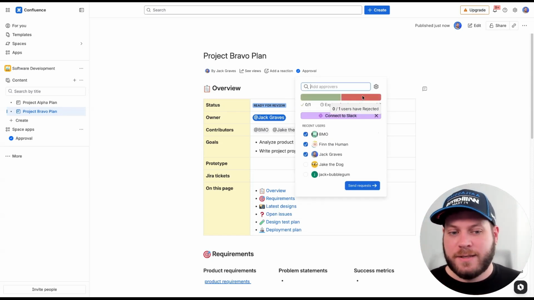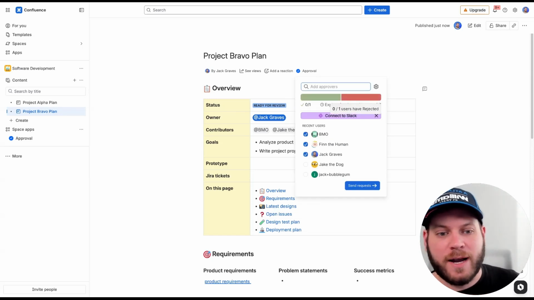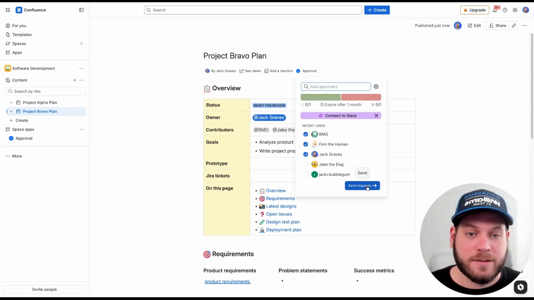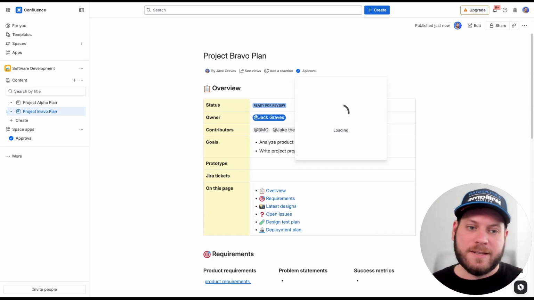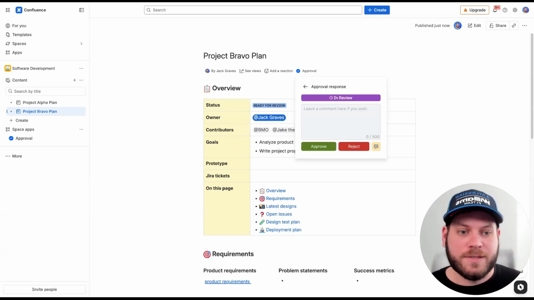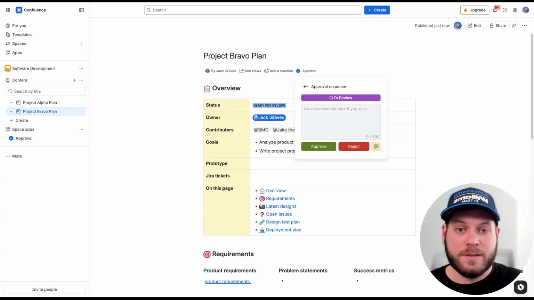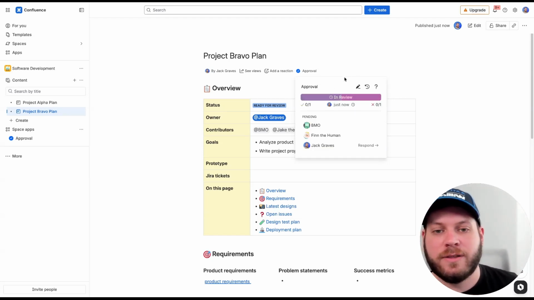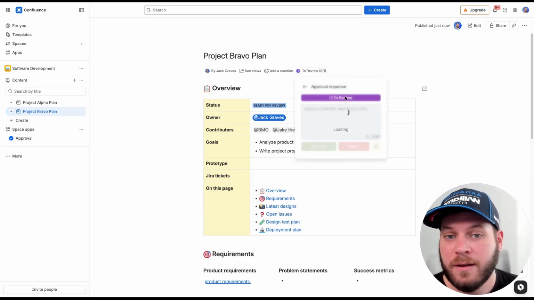This makes it really easy to manage your content after it's been approved and keep everything fresh and up to date, especially useful in specific sectors. So what I can do is click send requests. This is going to send an email, and if you've set it up, a Slack notification to those approvers, and they will be able to easily go to this page and click on the approval button at the top, which says in review.